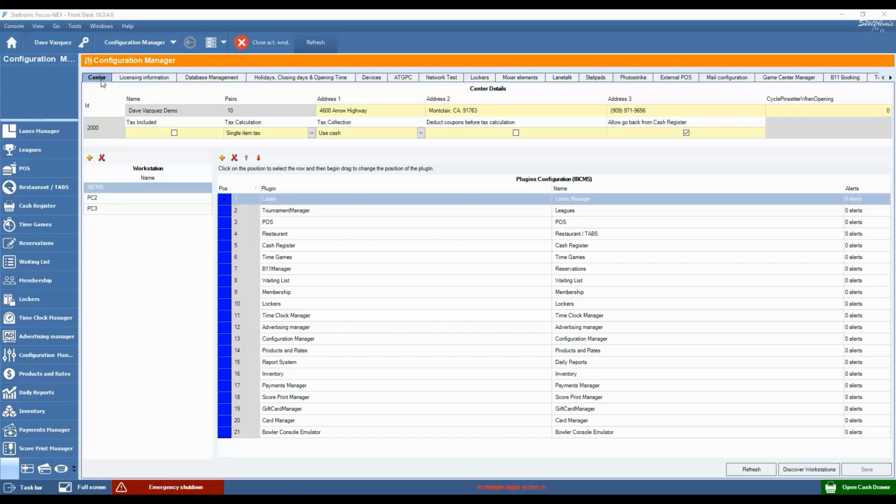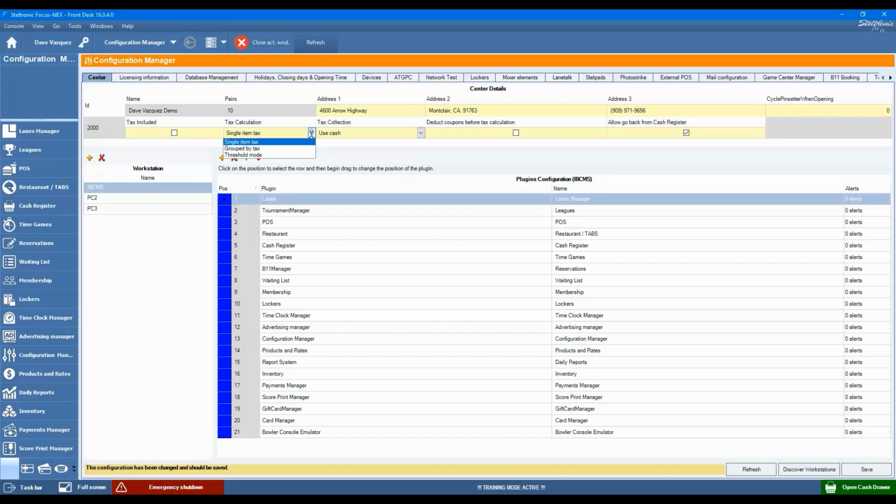The first tab that we come to is the center tab. This has information about your center. It'll have your center name, how many pairs of lanes you're licensed for. You can put in the address and phone number, which will show up on your reports and on your receipt. There's some different settings for cycling pin setters, whether or not tax is included in the pricing and how that tax will be calculated: single item tax, group by, or threshold mode. So there's some different settings there.